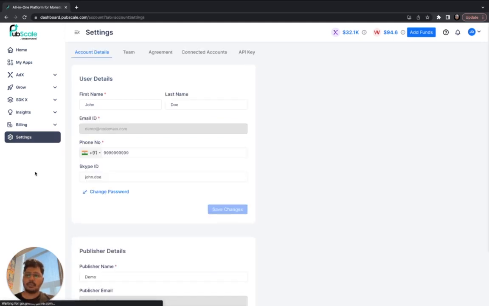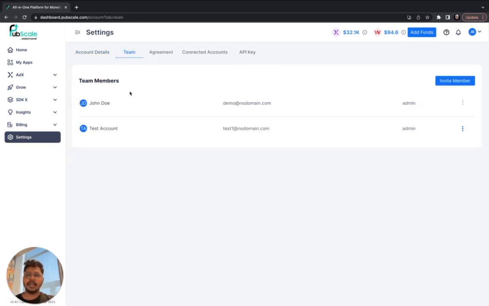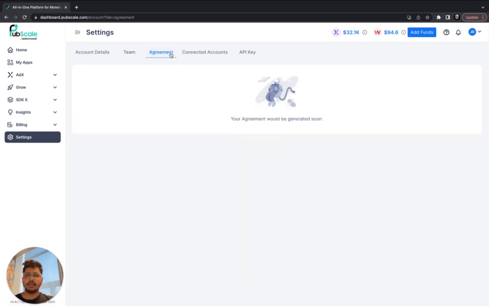There's also a settings page with account details. You can also invite multiple team members and add them to your team, which helps you monitor your team as well. There's also an agreement section, where an agreement is generated once a publisher starts working with PubScale, and initiated at the beginning of the work.